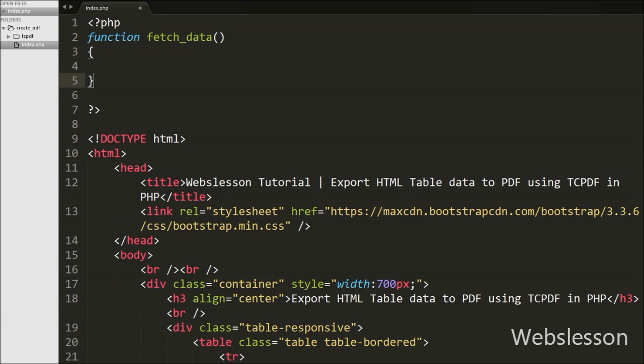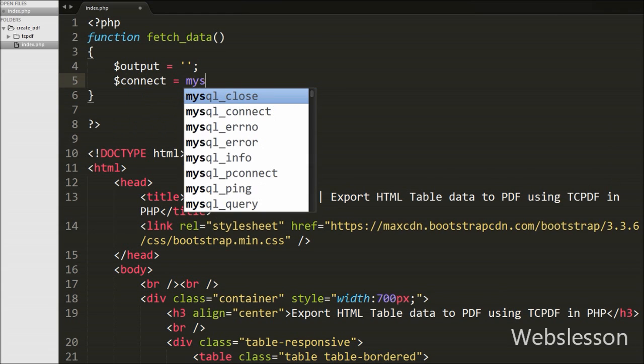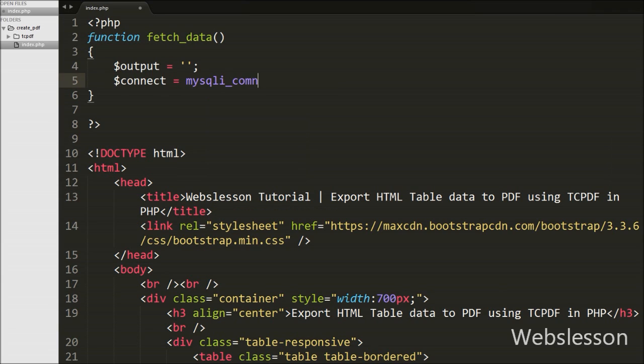Under this function we first write one output variable equal to blank. In this variable we will store table data in HTML format and return this variable as the output of this function. After this we make a database connection, so for this we write the $connect variable equal to the mysqli_connect function with 4 arguments: host equal to localhost, username equal to root, password equal to blank, and database name equal to testing.